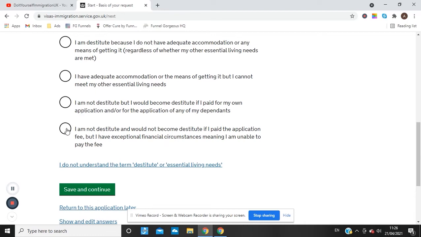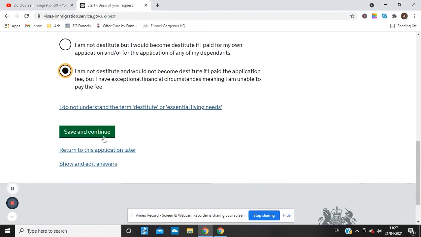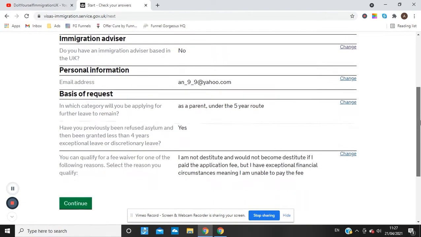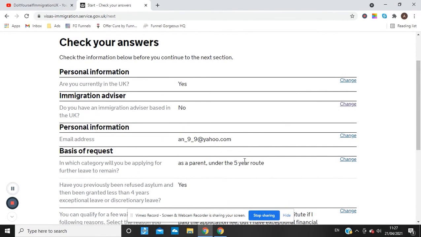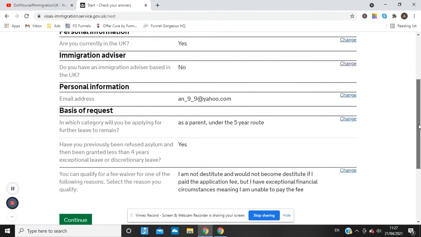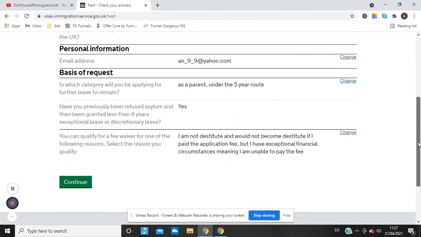And then it says, I am not destitute and would not become destitute if I paid the application fee, but I have exceptional financial circumstances, meaning I am unable to pay the fee. Okay, so this may be a bit common, so I would choose that. Then continue, and then here you have options to correct your answers if they don't apply to you and you've made a mistake to click one thing.